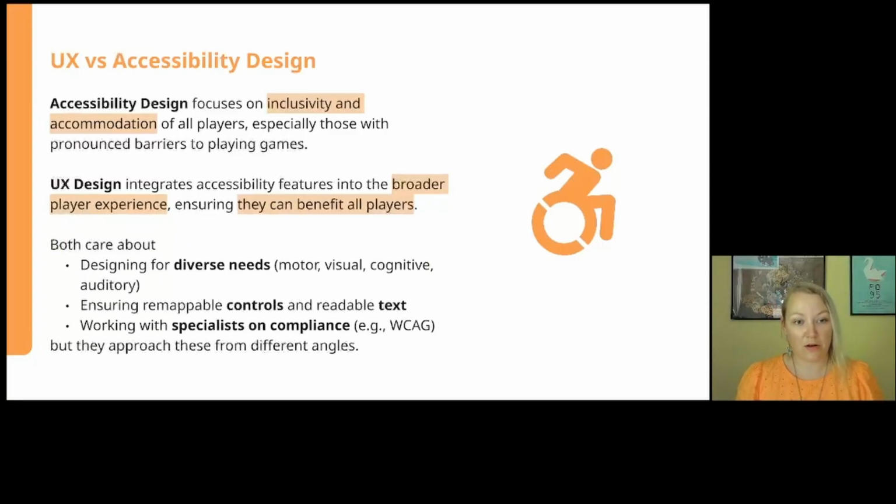They both care about designing for diverse needs, ensuring remappable controls and readable text, among other accessibility features, and working with specialists on compliance, because there are already various laws around the world around accessibility.